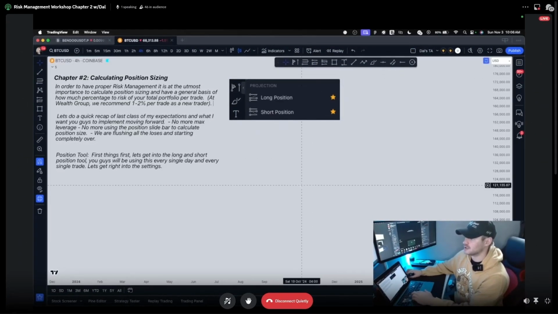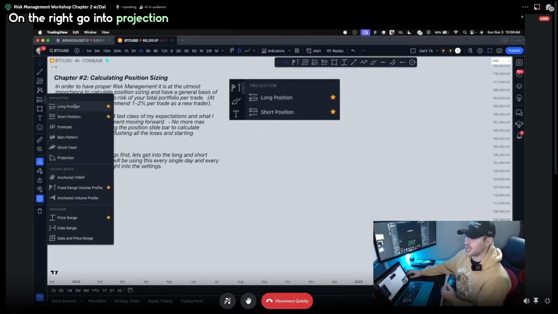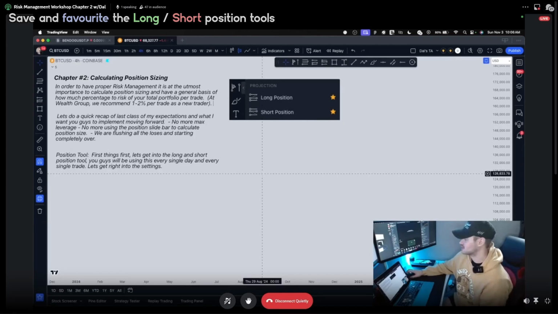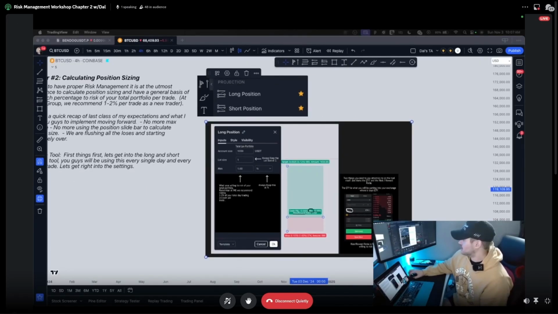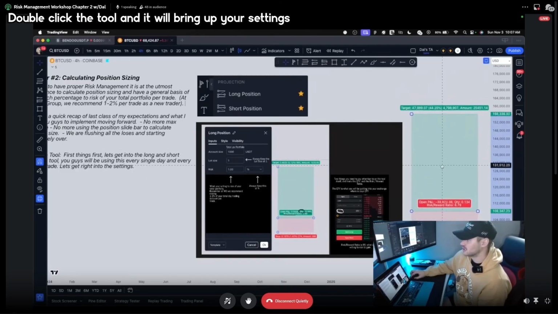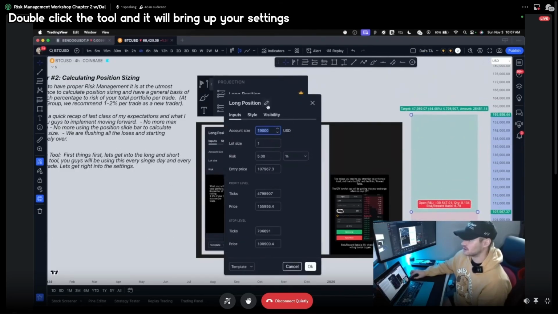Okay guys, so we're gonna go into projection, which is right here, and we are gonna save and star the long and short positioning tool. You guys will be using this every single day in your journey. I don't enter a trade without using these. When you go into the settings of your long or short positioning tool, you're gonna double click, and these are the settings we're gonna use, all right?